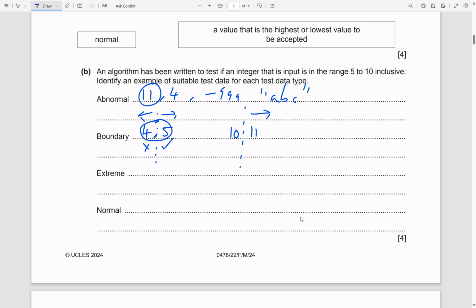Right, extreme, like I said, this is going to be the smallest that's accepted and also the biggest that's accepted. So in this case, we can just say 5, right? We can also say 10 as well if we want. But here it does just say an example, okay? So I think we just need 1. And then normal, this can just be like 7, right? So anything that's also accepted.